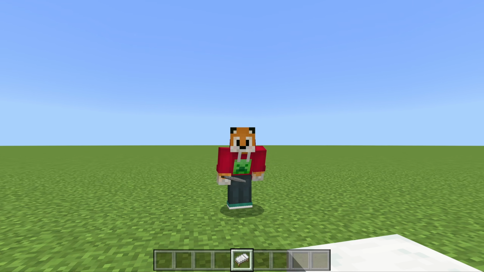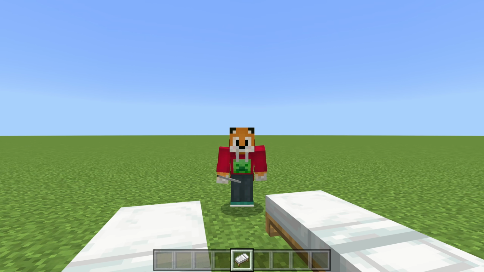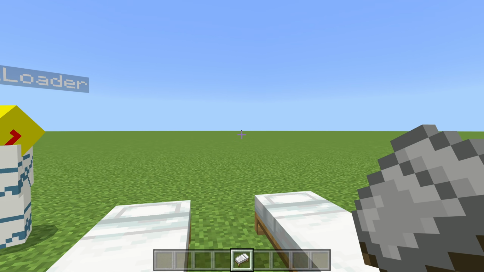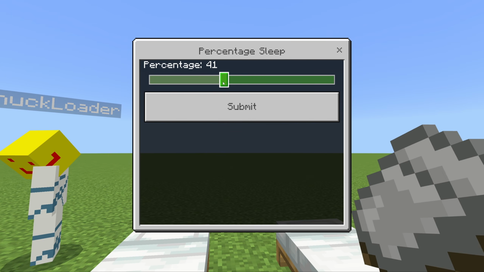Percentage player sleep has existed on Minecraft Java Edition for a long time, and now it's on Bedrock Edition, all thanks to this handy add-on. Now, I'm going to change this sleep percentage up to above 50%.